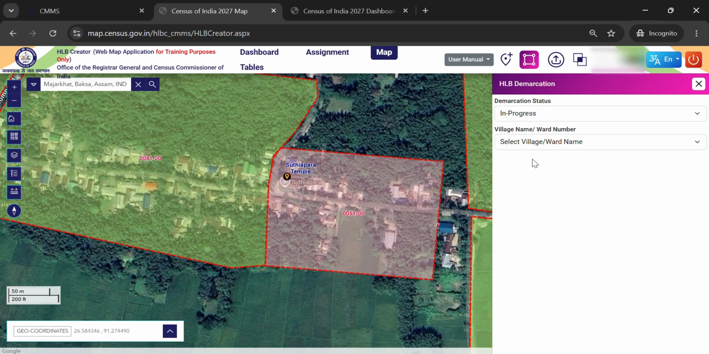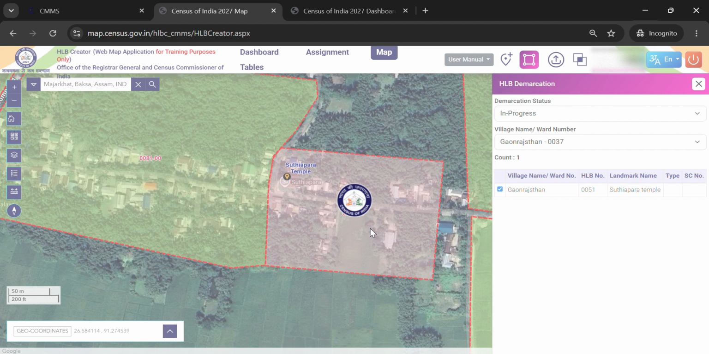See, it will be in progress, right? This HLB. So you can see again server issue. As more and more users are using this training portal, we are facing some server slowness. I hope you can understand this point. Let us wait a few seconds and then we can continue with the session.